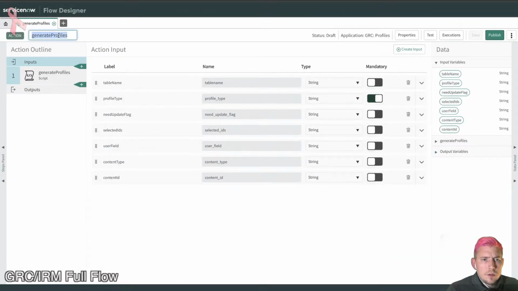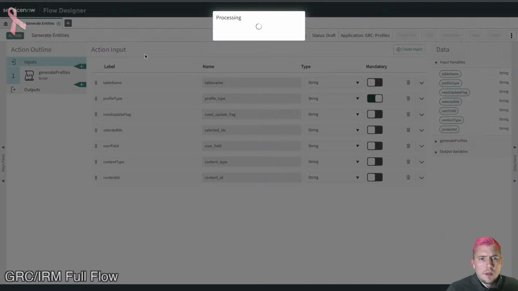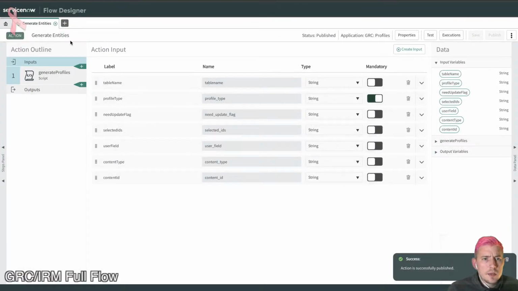I'm going to give that a nice name. I'm going to call it generate entities, right? Just because it's modern, it's up to date, and when you see that from the Flow Designer front end, that will make more sense to people.